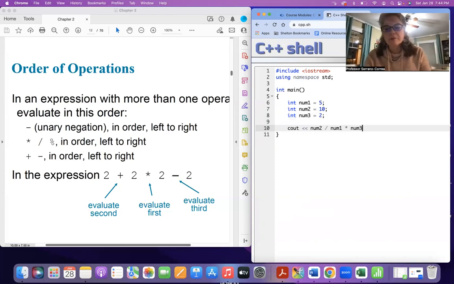Okay, whoops, num3. So what's going to happen here first, see, division and multiplication have the same priority. And so whatever comes first, if multiplication comes first, we do that first. If division comes first, we do that first. So here, division is going to come first. Num2 divided by num1. Num2 is 10. Num1 is 5. That gives us 2. 10 divided by 5 is 2. 2 times 2, which is num3, would give us 4.